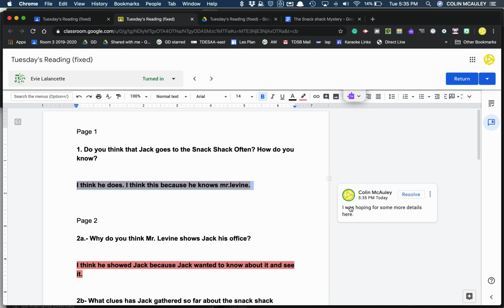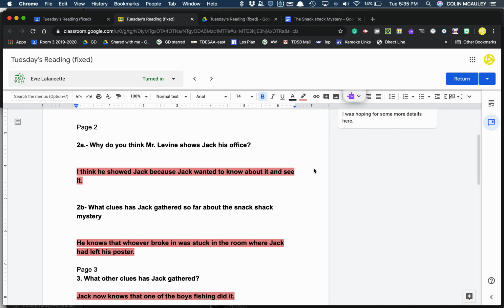And what they'll see is they'll see in the sidebar that I've got this comment. And when they resolve it, when they click that button, they can then type that they've resolved it. When she adds more information, she can then push resolve and my comment will go away.